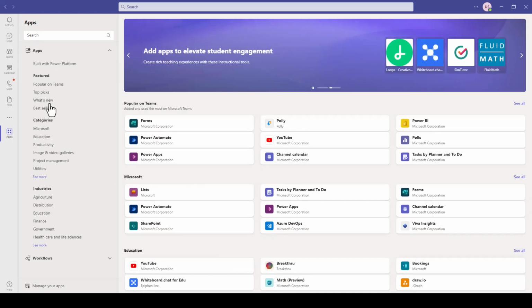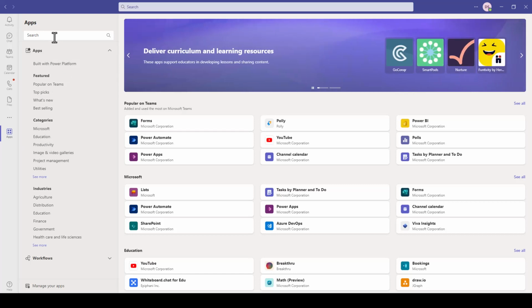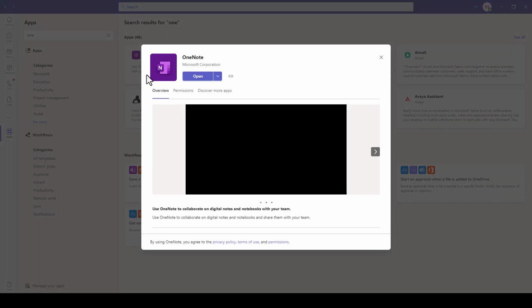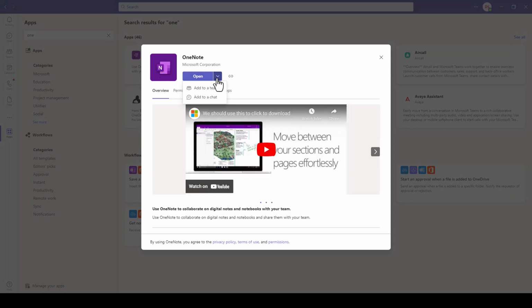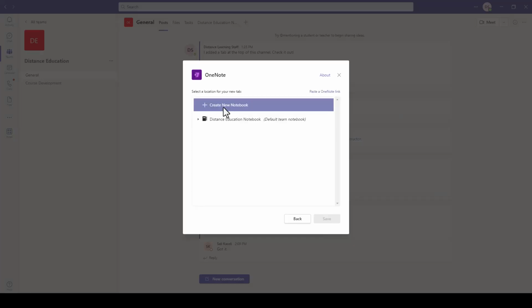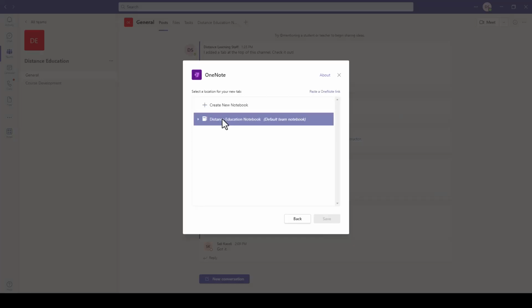So we can search here, either go to Microsoft by category or productivity, or simply search OneNote. Once you have identified the app that you want, in this case OneNote, click on the drop-down, choose to add it to the team by selecting the Add to Team. Notice it's going to give us the team that we want to associate this with, and then click on Set a Tab.